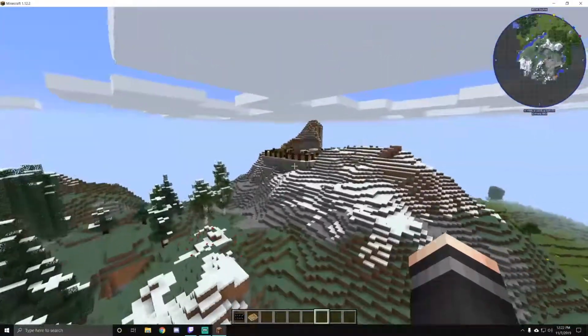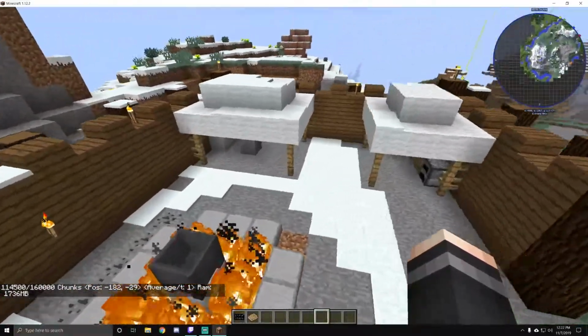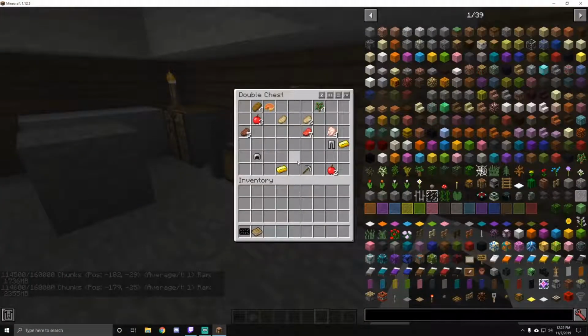Oh, here's a structure that I have not seen before. And this is the first time you guys will be seeing it as well. This is kind of like a little random outpost, I think. Oh, and some good stuff.